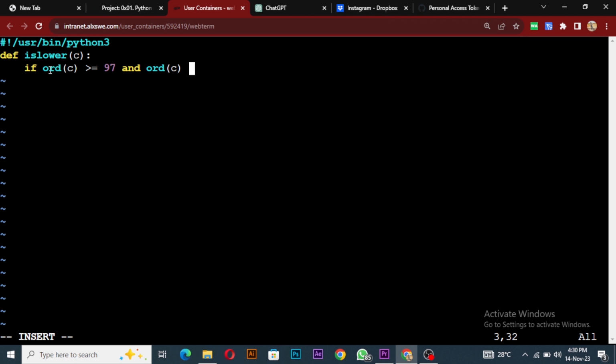So we are using ord to convert this c to a number. This ord will convert the character it receives here, maybe a, to 97. So 97 is greater than or equal to 97, right? It is correct, equal to 97. And this guy is less than or equal to 122. So we are in that range now.